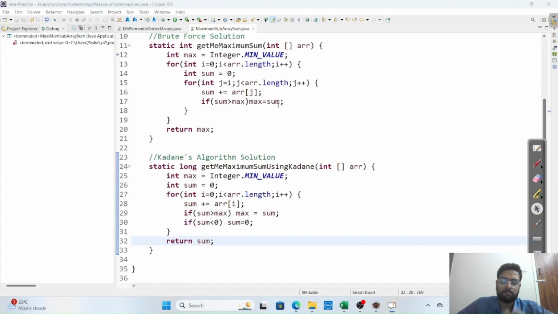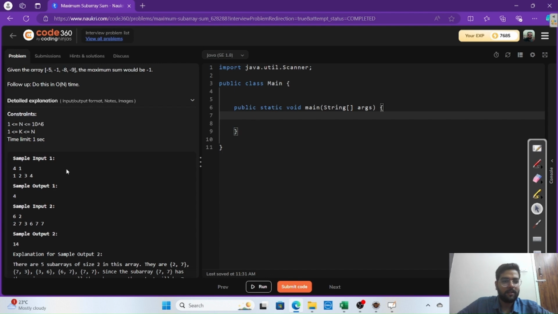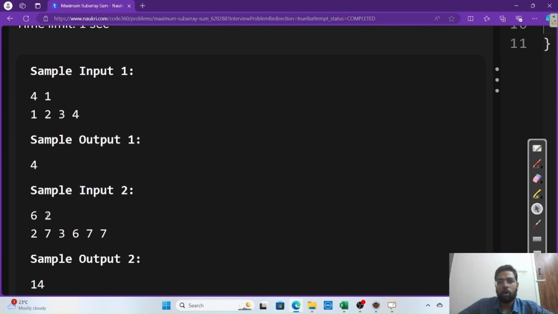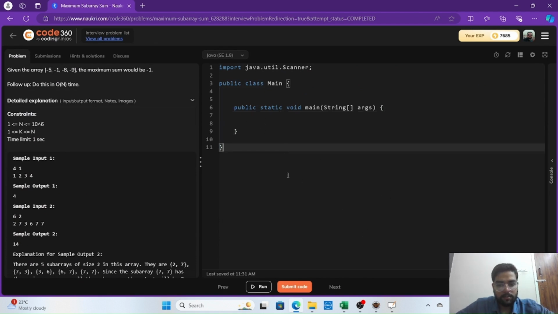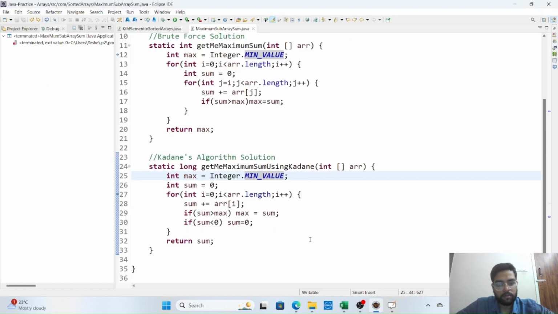We need to add one thing. We need to restrict it up to this k. We don't want all subarrays. We want only subarrays of this specified length, and then the same process: max sum, calculate sum, compare, return. So let me help you.